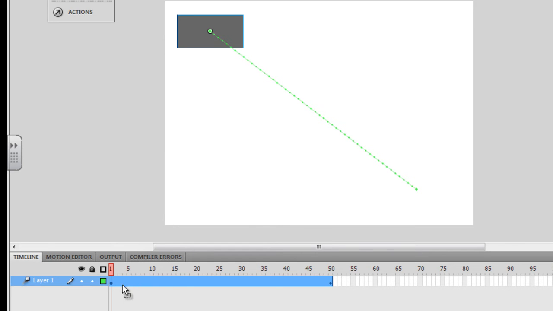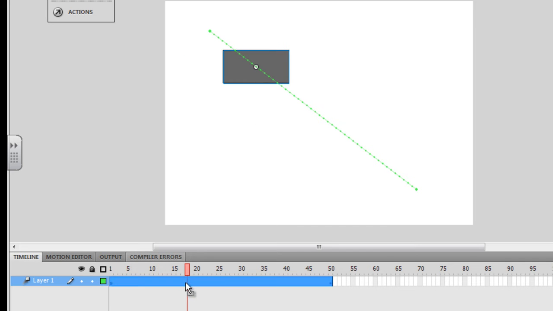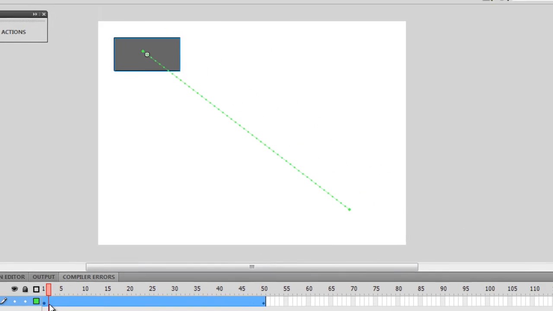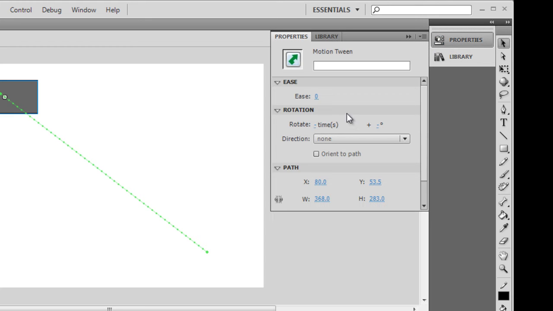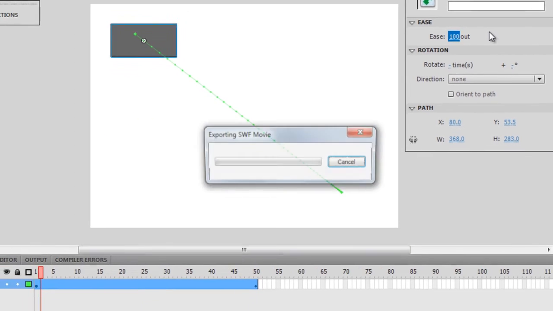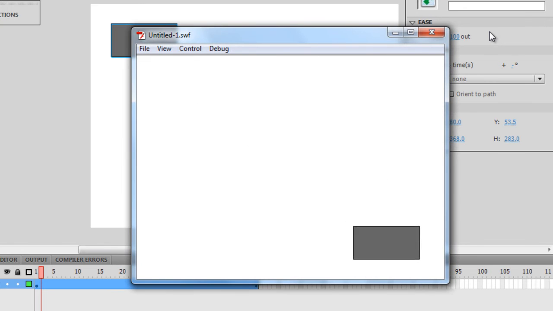So when I click on my timeline, you have to select the timeline where the motion tween is, not the actual box, and go to Properties. You'll notice here there is an ease feature. Now if I turn this up, I'm going to turn it all the way to 100 so we can see the effect. I've got ease out. So that means it's going to take place at the end of the animation. When I hit Ctrl Enter, you'll notice it slows down as it gets to the end of that animation.